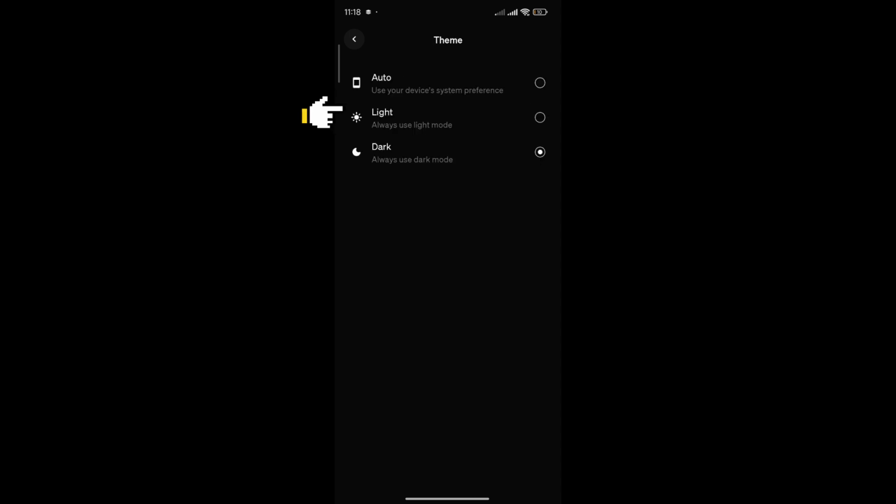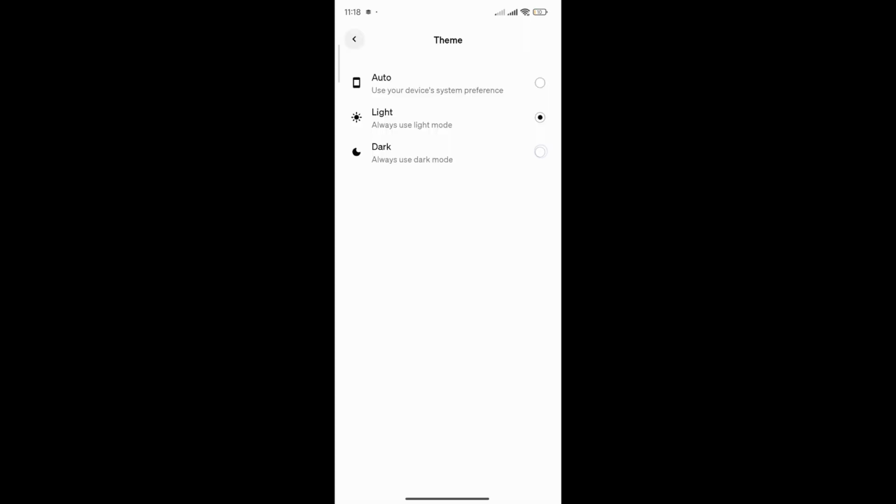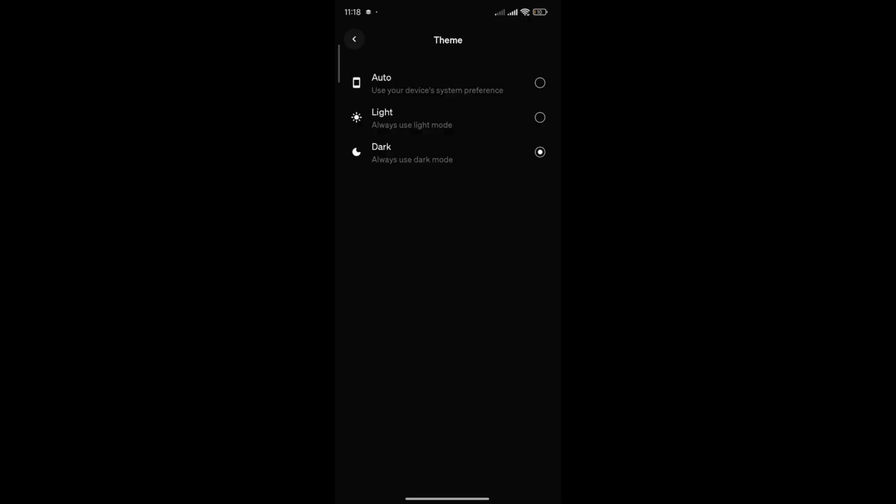Now once you select the theme, here you should be seeing three options. One is dark, another is light, and auto, which will use your device's theme preference. So you can just simply change to any one of these and it should be automatically changed. And that's it. I hope this video helped.